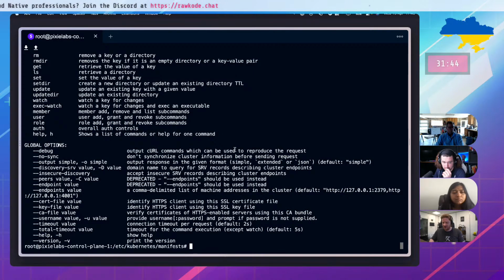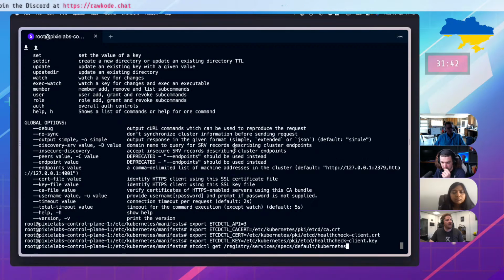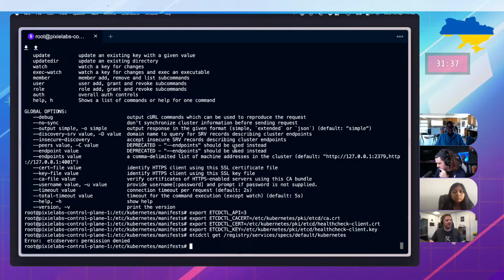Do you mind if I paste into your session? Please do. Alright, so that exports all the stuff that you need, and then you should be able to use etcdctl get, and as you'll see, you now have the permission denied replicated, so you can maybe use some other etcdctl commands to work out what's going on.